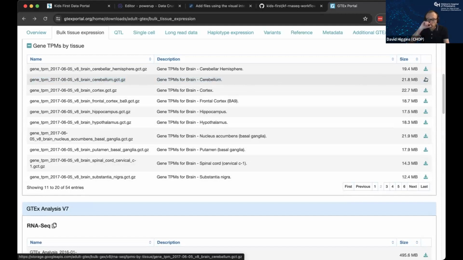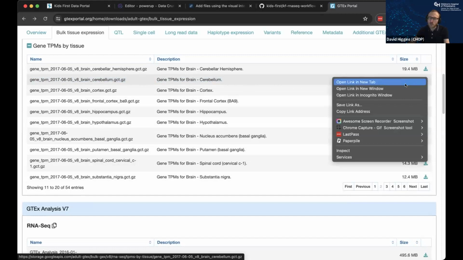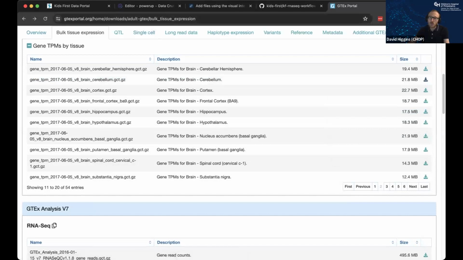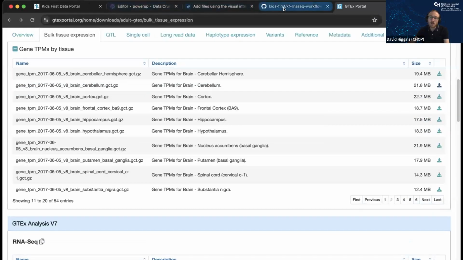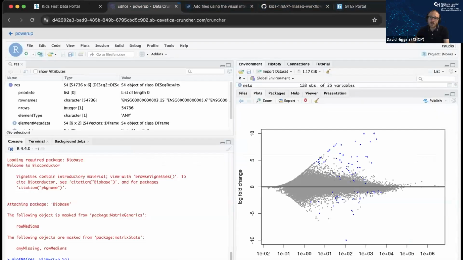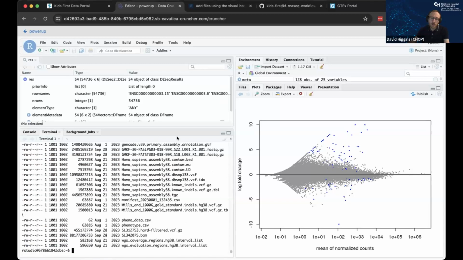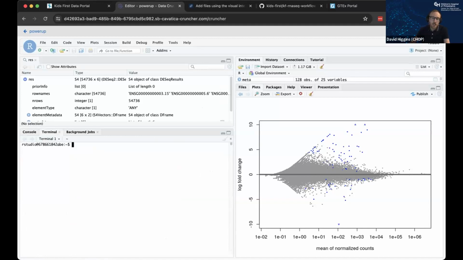I could download this to my computer and then upload it into Cavatica using that method that I showed you. But I'm actually going to do a wget and show that we can copy this file right into our interactive node. So I'm going to copy the link, go back to Cavatica, go back to my terminal, and clear it out.